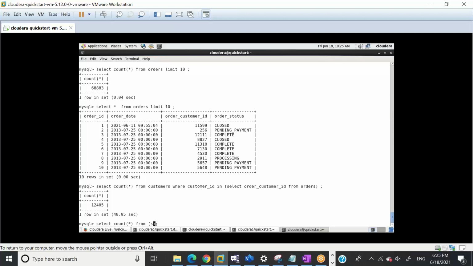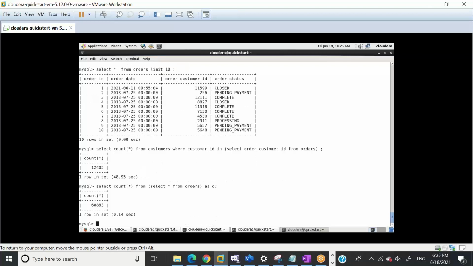I'm writing everything in from clause. Subquery will always be in brackets, right? So I'll say select star from orders. I'm just doing some stupid query, it doesn't matter. Select star from orders as O, and I'll just say count star. Same thing what I did. Ideally what I did, I wrote a query in from clause.